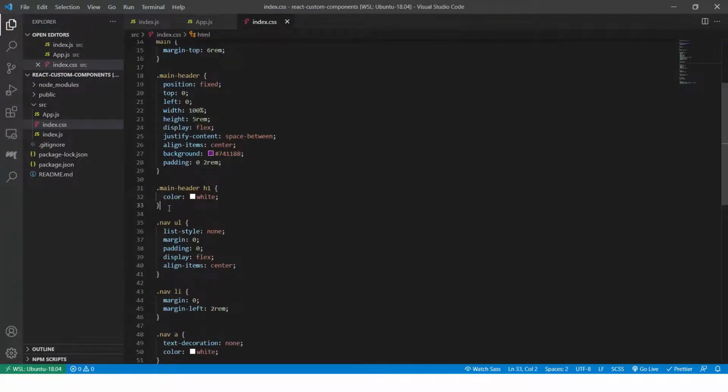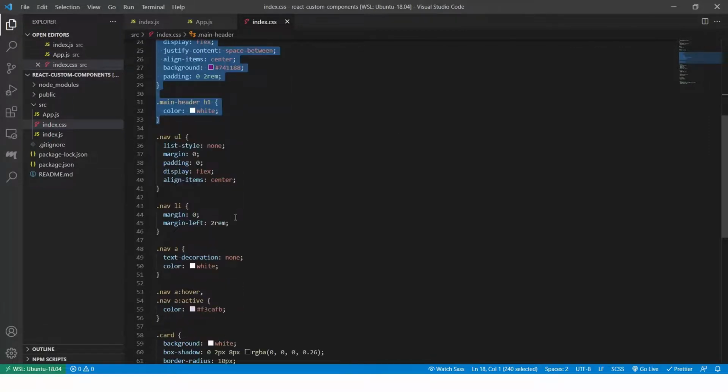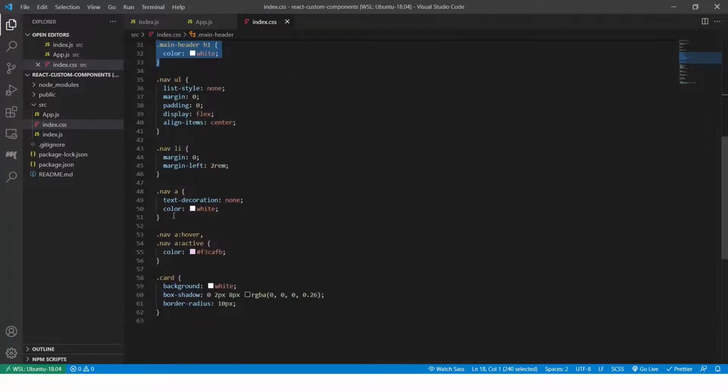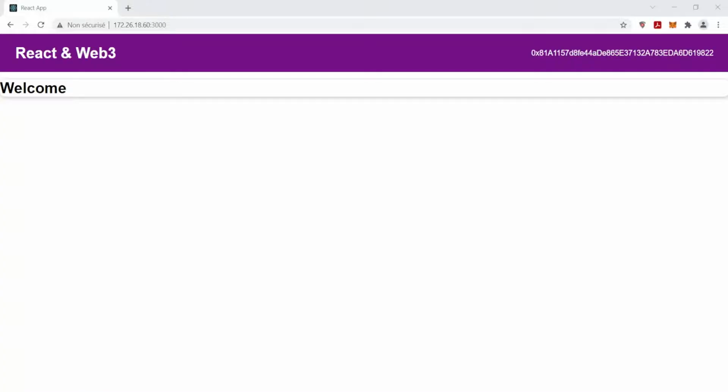Then we have the style for the main header here. It's some basic styling, just to have a basic header. Here is the style for the nav. And here we have our card component. And this is the result once we've added the styling, with a nice simple header, a simple nav that for the moment is just a fake MetaMask account, and our card.